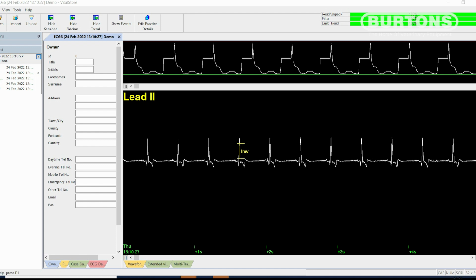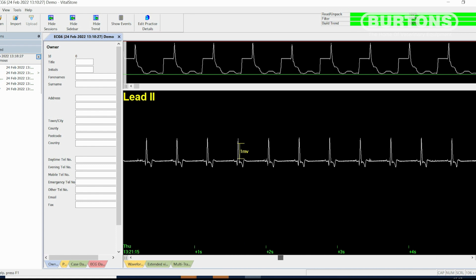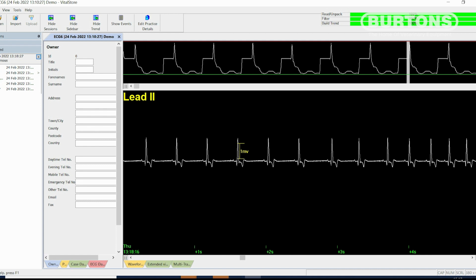We have a start time of 13:10, or 10 minutes past 1, 13:10 27 seconds, and we have a scroll bar, which means we can scroll through all of this data to the end. Okay, as a guide, there are some 1 second markers along the bottom, and that'll change as we change the viewing window size. This is the major part of the screen.